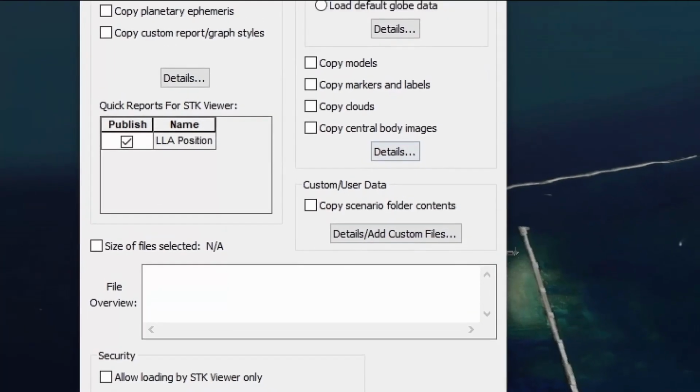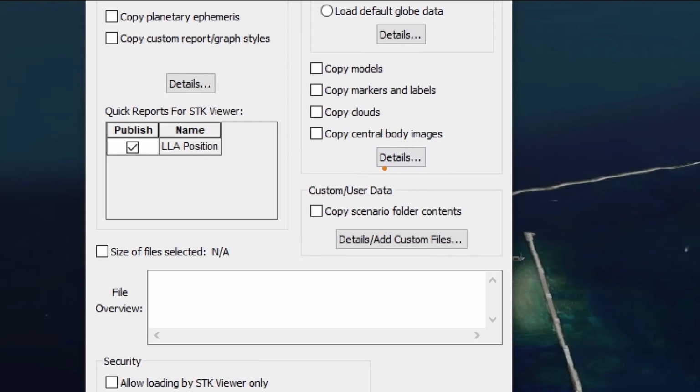If you had other things that you wanted to bring along with it, like text files or CSV files, you could come down here and copy scenario folder contents, and then it would ask you which files you want to bring along. I'm just going to go down and click Create VDF. So go ahead and click Create VDF.